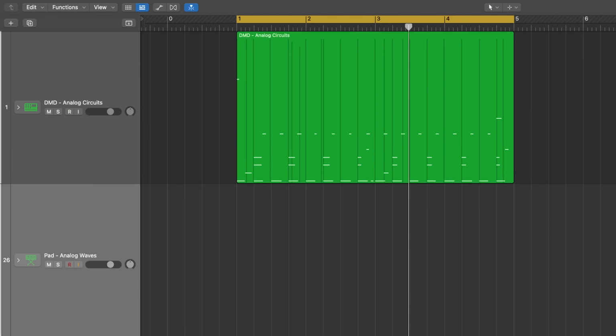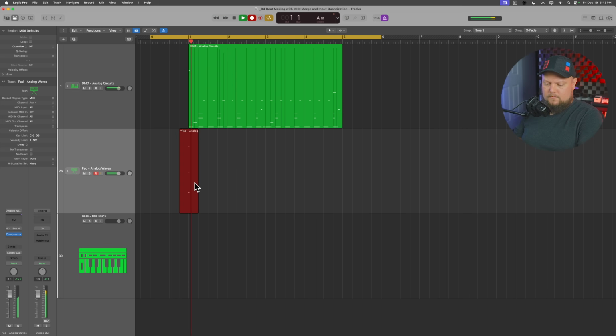Okay, so let's move on to our synth pad here. Once again, I'm going to set my cycle range around the recording area.